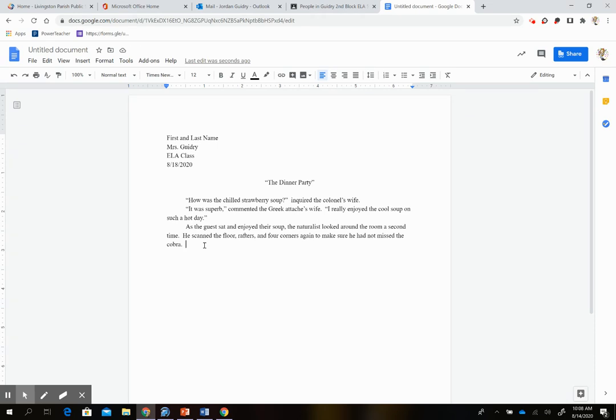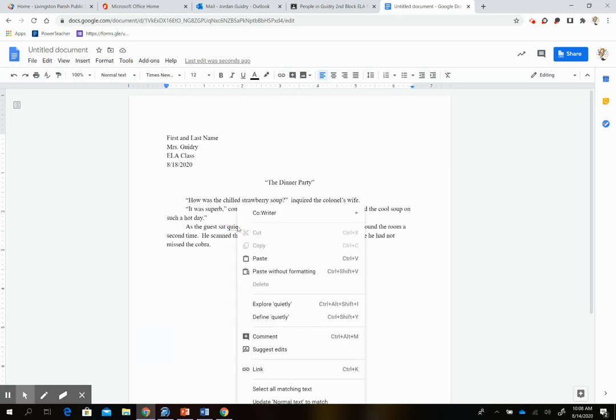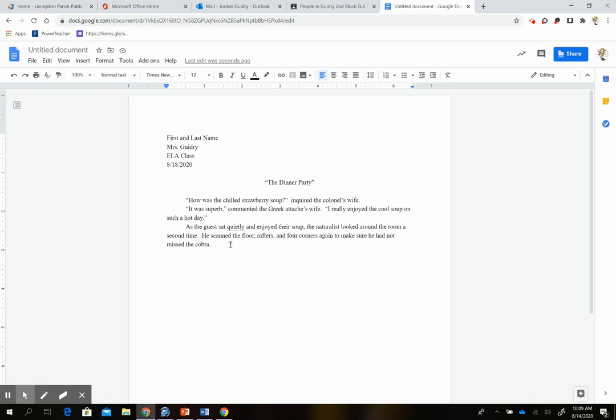As the guests sat and enjoyed their soup, how do they want to sit? I'm going to say, as the guests sat, I could say quietly. So they're sitting quietly and enjoyed their soup. As the guests sat quietly and enjoyed their soup, the naturalist looked around the room a second time. How do we want him to look around the room? So we might say, if he's glancing, he might be nervous. So nervously looked around the room a second time.